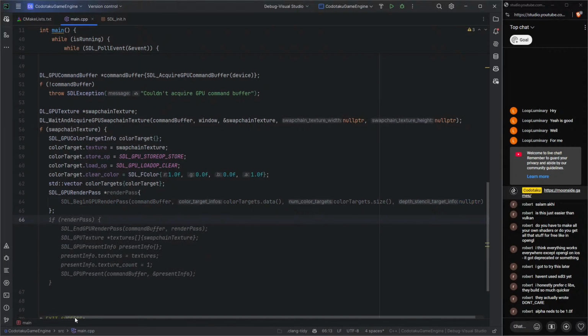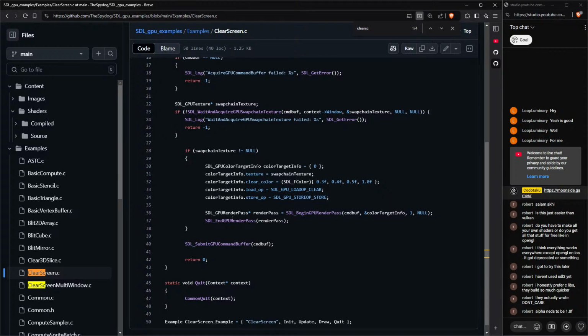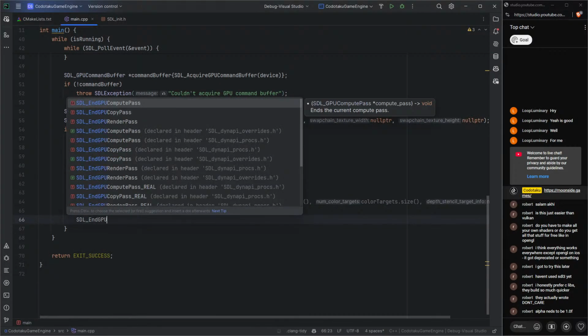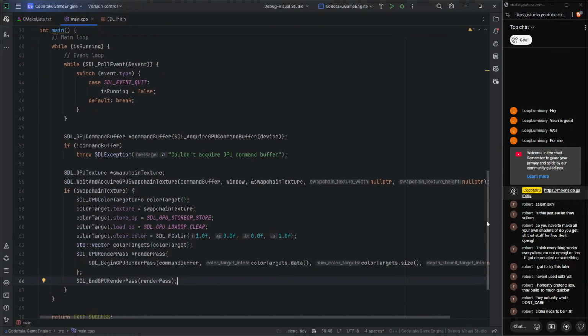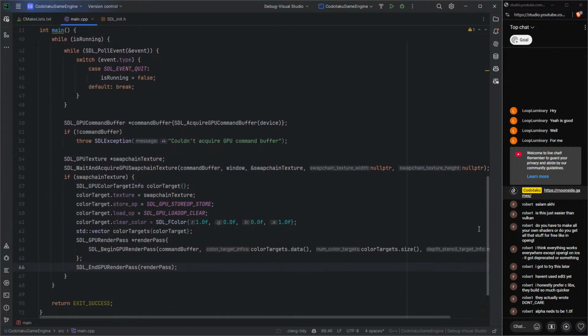And there we go. So what does this return? A render pass handle. So I guess it cannot fail then, right? I would guess so. And of course, anything that you begin, you should end. So SDL end GPU render pass. You don't have to understand all the stuff that I'm writing here just yet. You'll understand everything as you go. Just go with the flow for now until we get into it. And if you guys have any questions, please let me know.